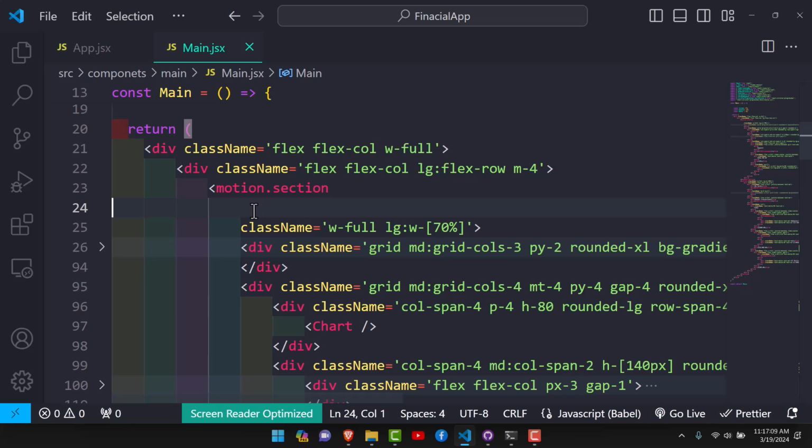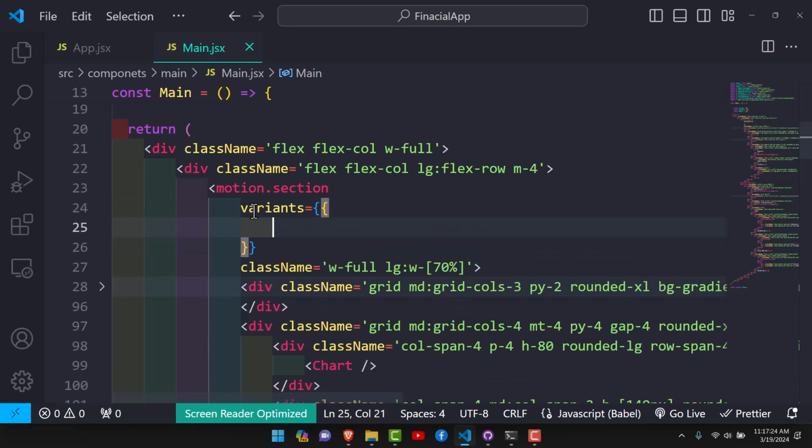And now here I'm going to determine how the animation is going to happen. So I'm going to talk about variants here, which should be equal to the object inside here. I'm going to say that hidden, and I'm going to have this with an opacity of 0.